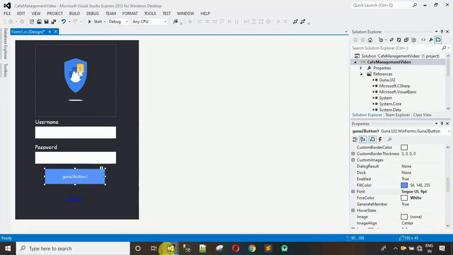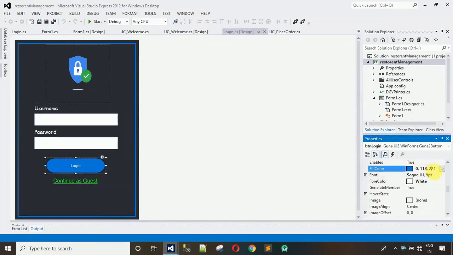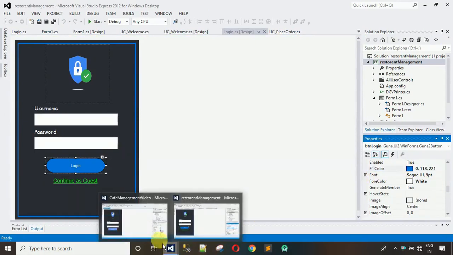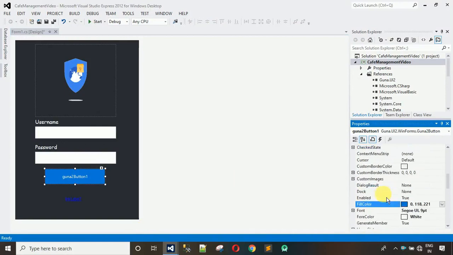Okay, so next thing, we have to actually change a few properties of this button. So let me copy the color code for this button now. Copied. And after this, let me move back over here, just click on this, fill color, change this.